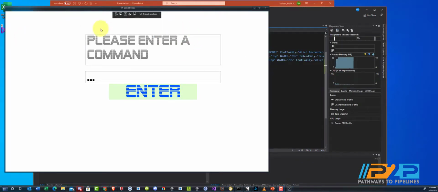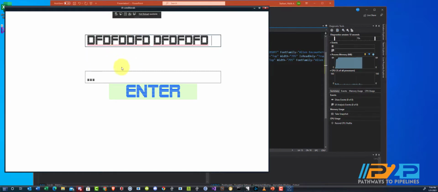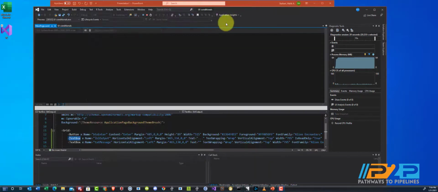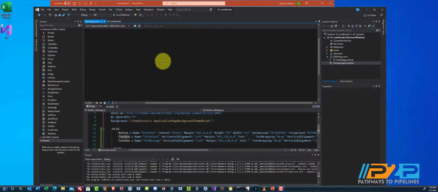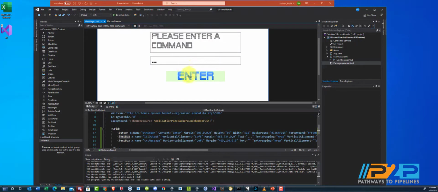So after everything's done loading, this is what we get. Right now we can enter stuff in there, but we can't enter anything in here because it's not meant to be. And we have this button here that does absolutely nothing. Great. All right, now let's go ahead and add the logic to our user interface.